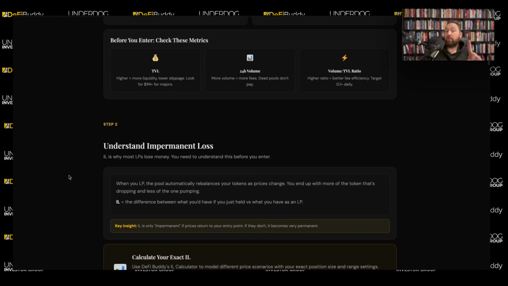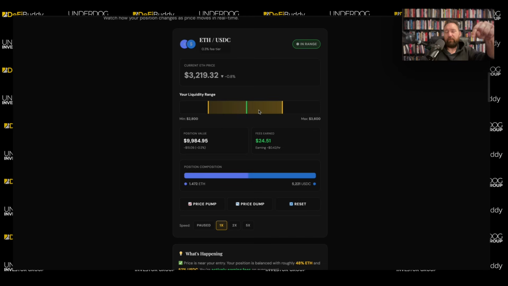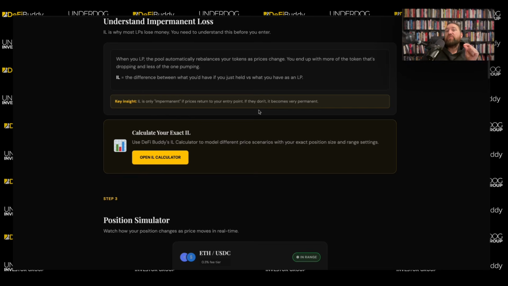Then you need to understand impermanent loss. This is why most liquidity providers lose money. When you enter an LP, the pool automatically is rebalancing your tokens as prices change. We'll simulate that in a second here. You need to know what your impermanent loss will be. And this becomes even more important if you are looking to hedge your positions, which we'll cover in a few minutes here.